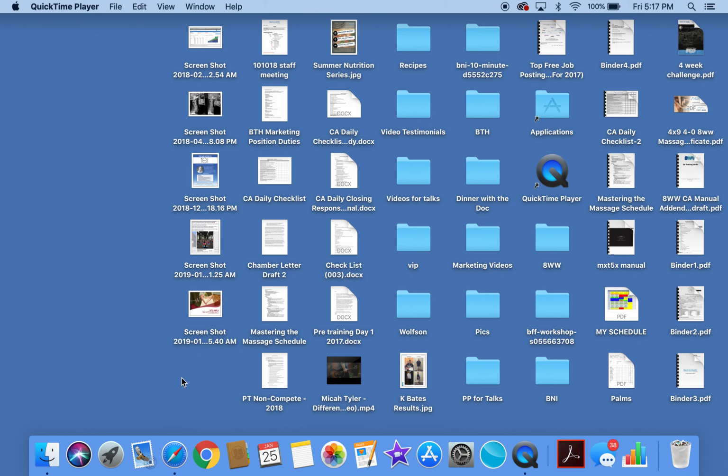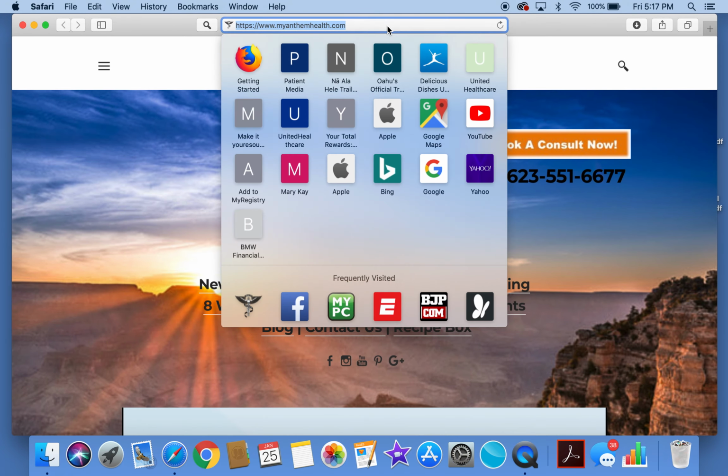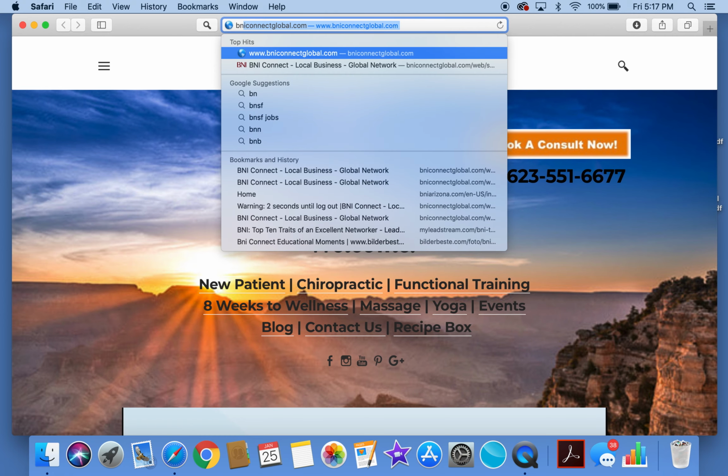So I am on my Mac right now. If you don't have a Mac, you're going to open your browser, whether that's Outlook, whether that's Mozilla, whether it's Internet Explorer. But for Mac, we use Safari. So I'm going to open Safari, and the website you're going to go to is BNI. I'm going to type mine in. It's bniconnectglobal.com. All right?